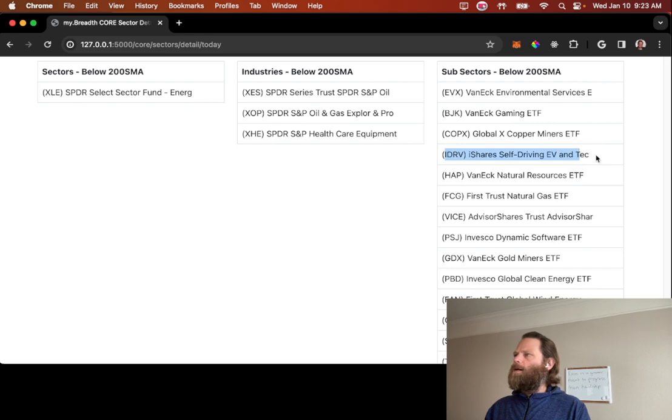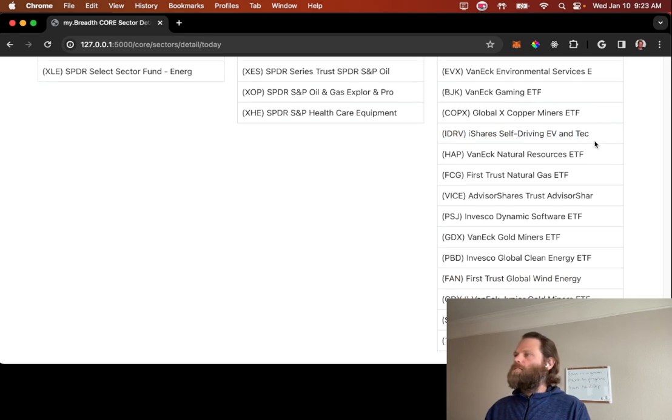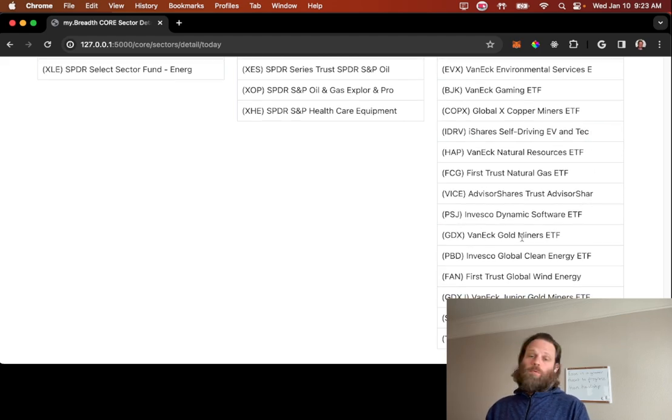A lot of these... Tesla not doing so great. Things like Li Auto, Rivian not doing great. And so you can just see, I would stay away from these.